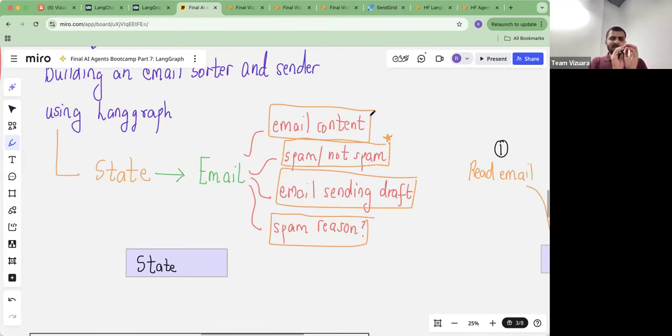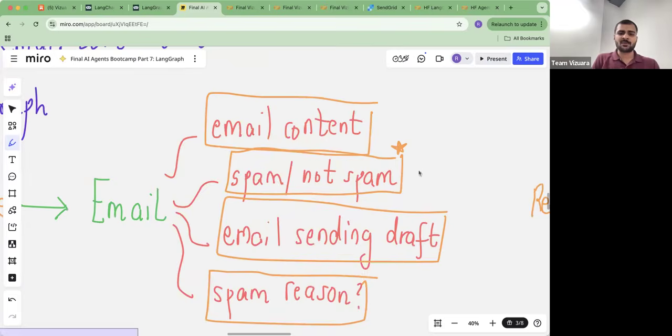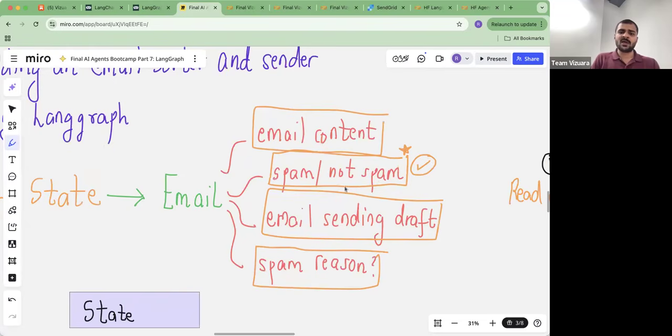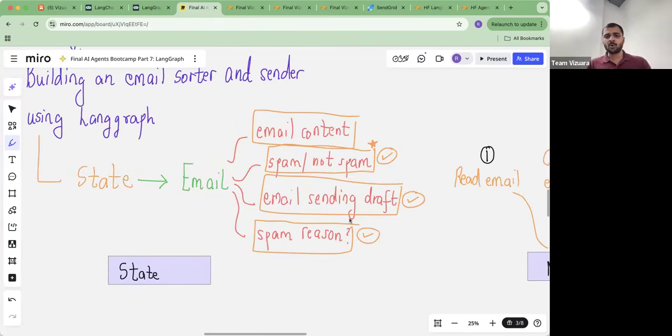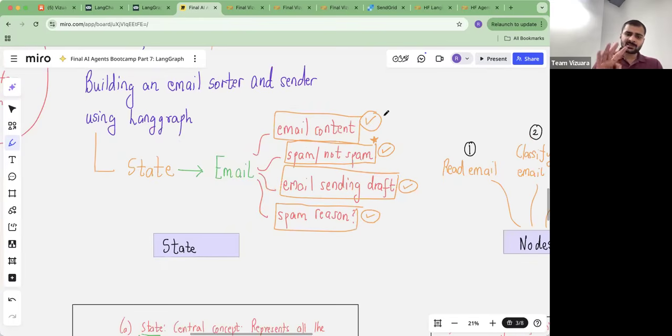So these are the variables which will be propagated throughout our graph. When I say propagated, I mean that all the actions which we'll have to do later, such as we have to detect whether spam or not spam, right? That's why we need this state. We have to draft an email to the manager. That's why we need an email sending draft. And if the manager asks for a reason that why is this email classified as spam, if we maintain that in the state, it's good. And of course, we have the email content also in the state. So this is the state out of the N, E, and S framework.